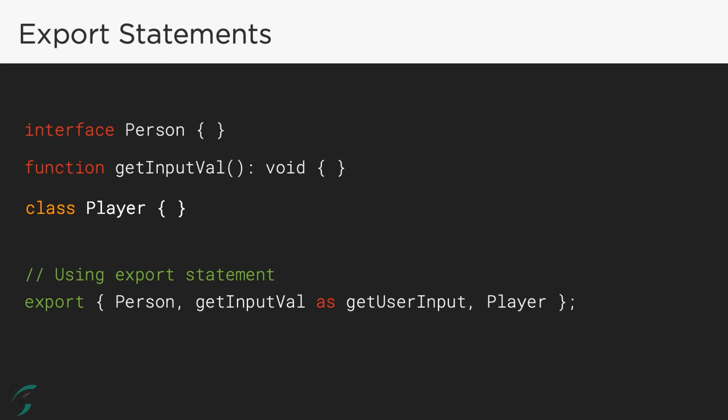I can define an alias for the exported item. The syntax is to use the name of the item to be exported followed by the as keyword and then the alias I want to use. So now I'll use this getInputVal function as getUserInput. And this will be applicable in the modules that I import. However, it will be getInputVal in the module where it is defined.